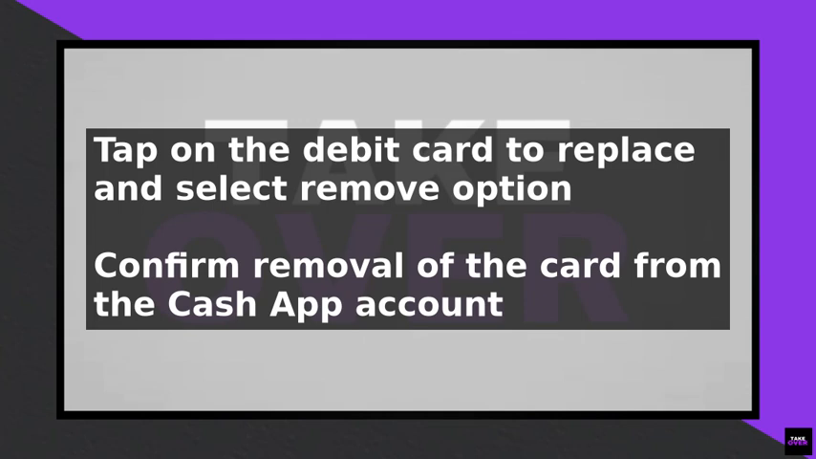Next, tap on the option to add a new debit card, and enter the new card details, including the card number, expiration date, and CVV code. Make sure to double-check the card details to avoid any errors.